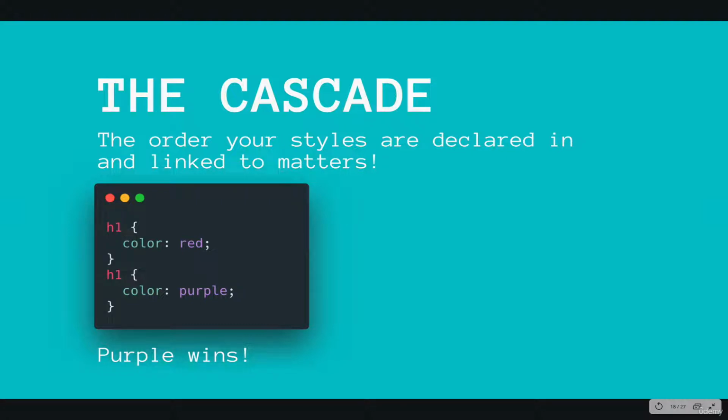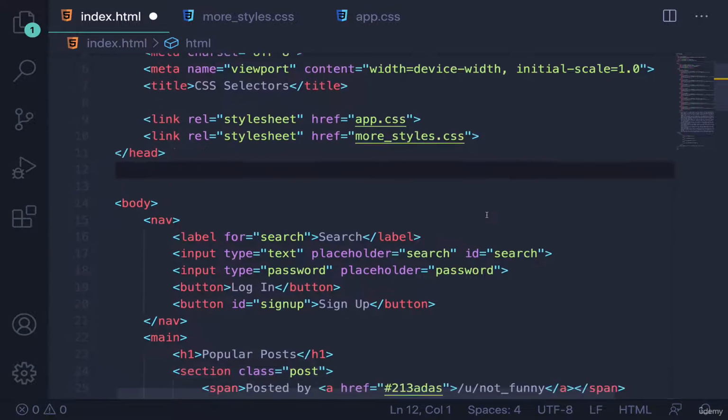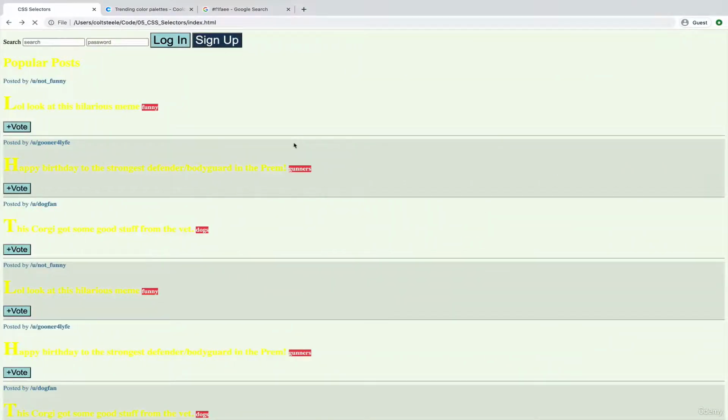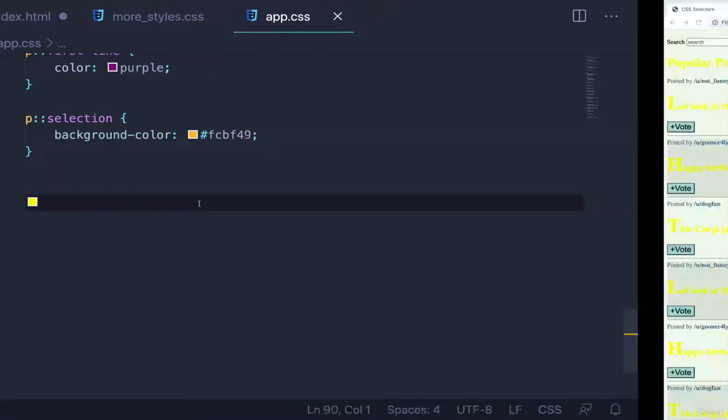But what if we have different selectors? This is where specificity comes in. Specificity is how the browser decides which rules to apply when there's a conflict. So we have a couple examples of this actually. I'm going to undo this hideous yellow color and go back to this.